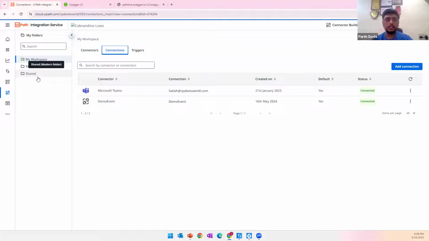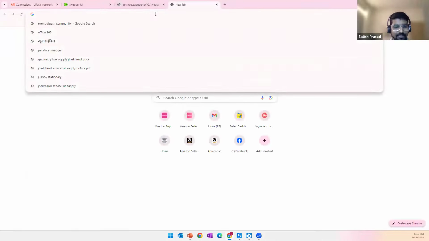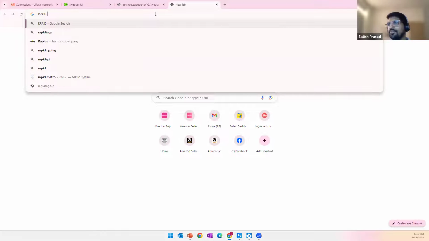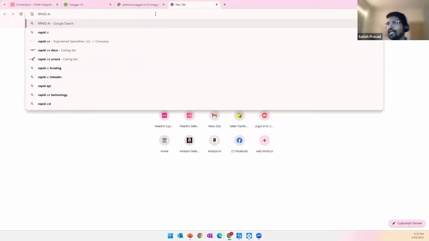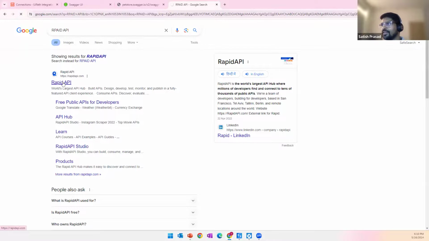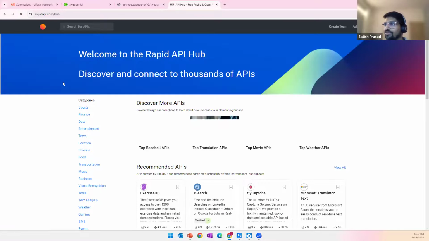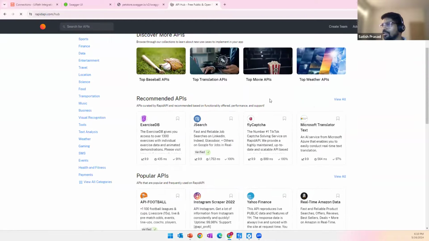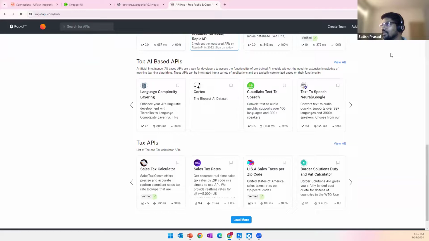We have one question from Parvati. Can you list some more open API examples so that we can try to build something? There are many actually. There is a marketplace called Rapid API. If you go to that marketplace, you'll get a lot of APIs which are free, and you can test all of these.